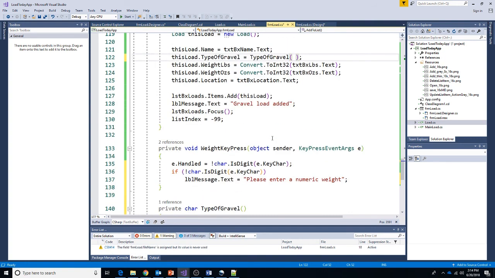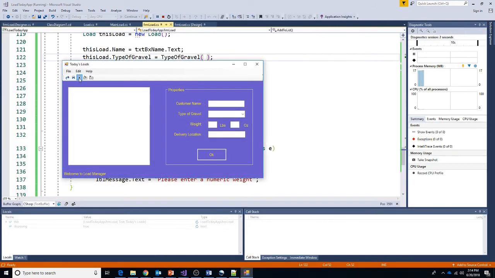Okay, so let's try our type of gravel. I'm going to run it. Add to sandbar. He's going to pick. Ooh, look, I have 2 R's and 2 C's. We'll have to fix that. He's going to pick some sand. Can't type any letters. Can't type any letters. Can't type numbers.